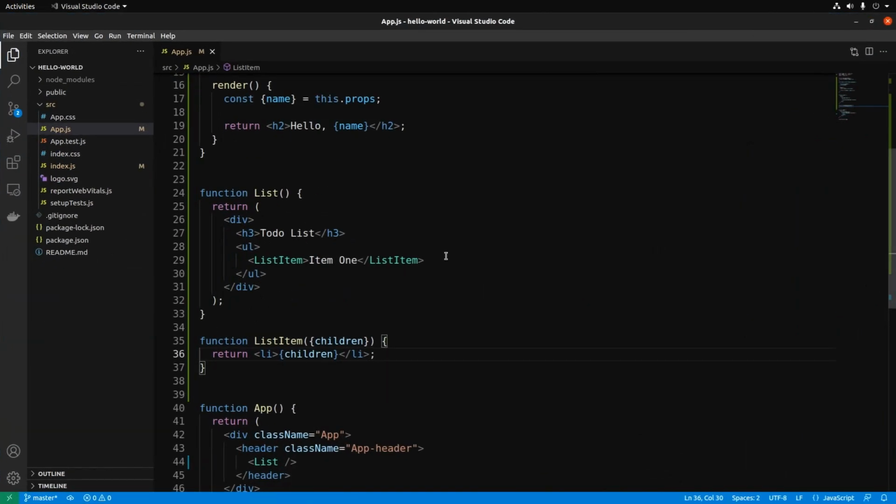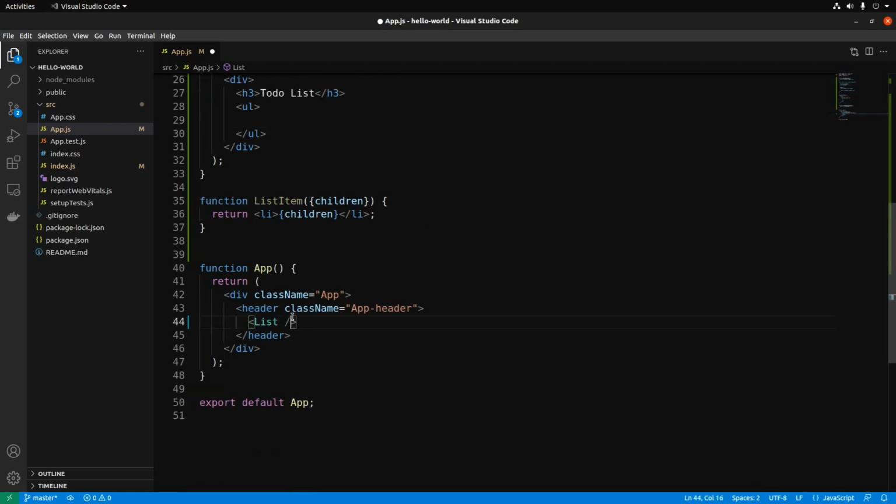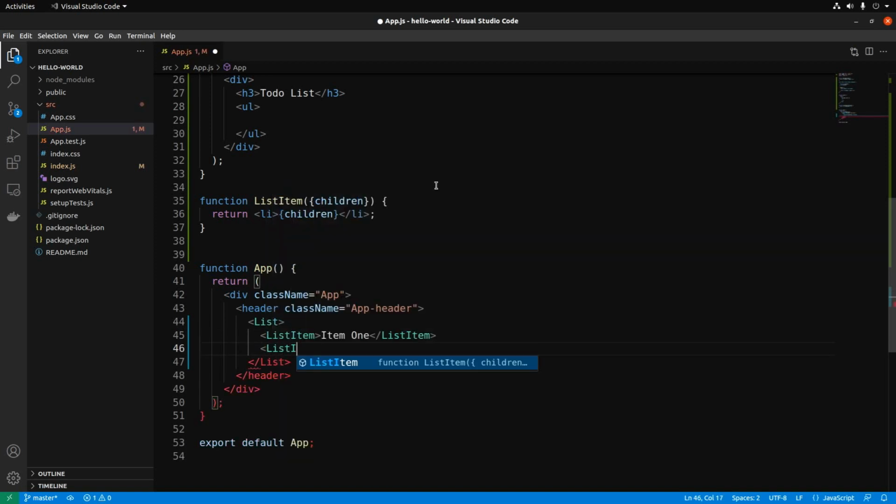So right now, our list items are defined within the list component, but we can extract them out of the list component. So delete the list item from the list component, and then go down to the app component and modify the list element to include a separate closing tag. And then paste the list item as a child to the list element. And then I'll add a second list item.